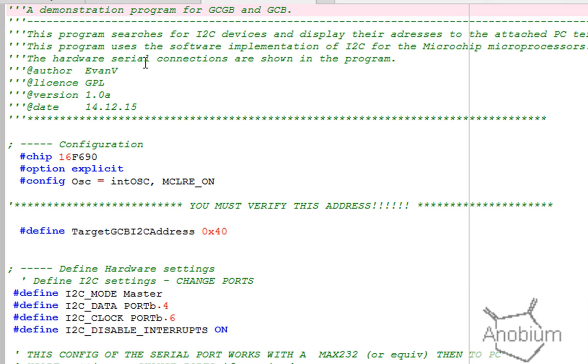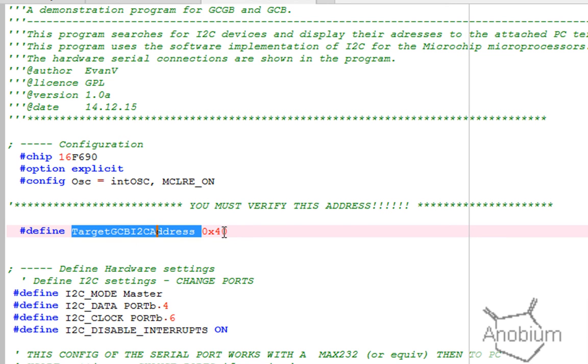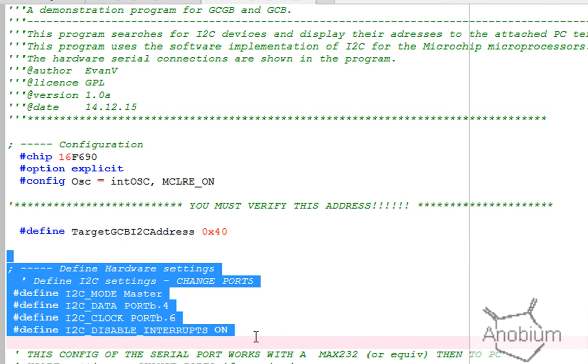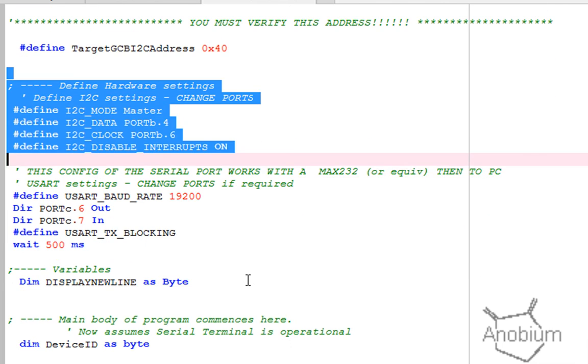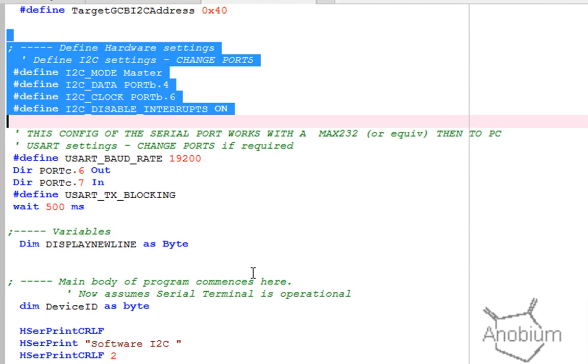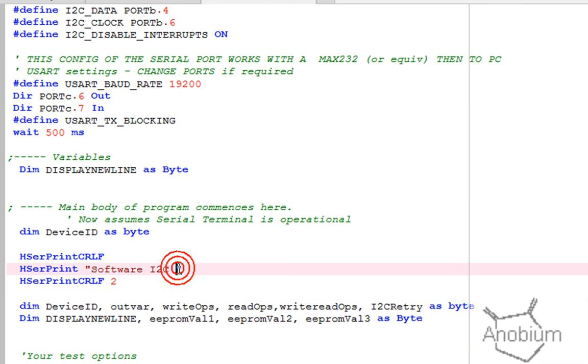Standard preamble for the chip. And I've told it my target address is 0x40. You've got to make sure that that's the same as the slave. If it's not the same as the slave, it won't work. This is going to use software I2C, and you could use anything you like. You can use hardware. I don't care. It's been tested. And why am I using it? Because that's a 690, and a 690 doesn't come with a suitable SSP port.